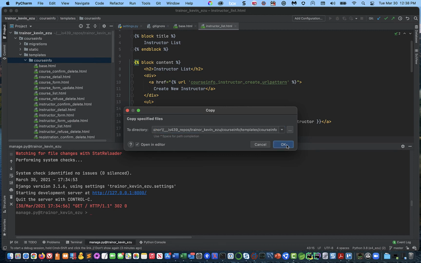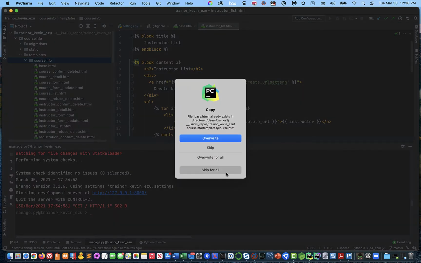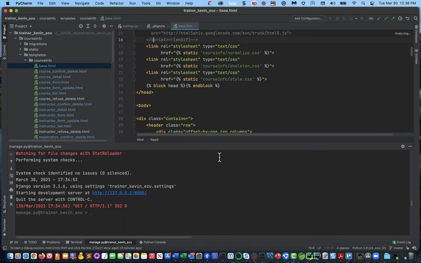And we're going to say okay. And do we want to overwrite? And again, we have a whole lot of files there. I'm going to click overwrite for all. Now on Windows, the dialog will be a little different, but I'm sure that you can do that. So we do that, and now we have overwritten all of our pages. So let's go look at them.